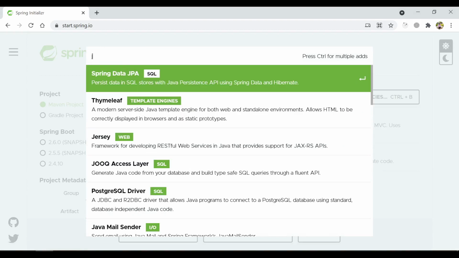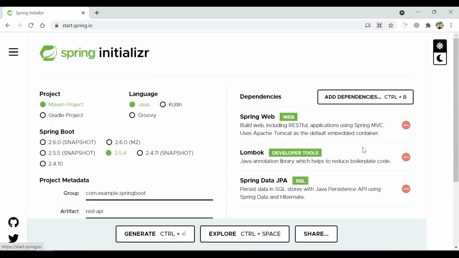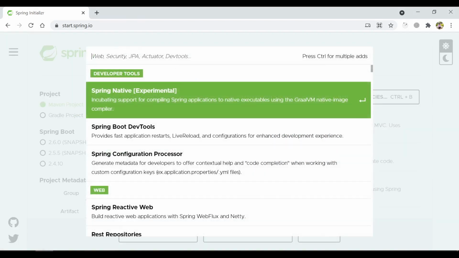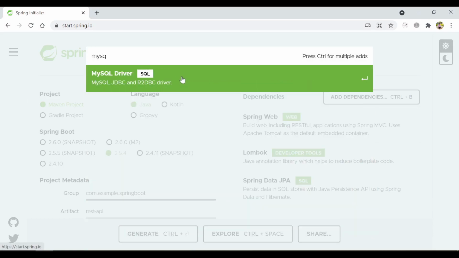Next I am going to check JPA. It is another Spring Data module which helps to communicate with the database. It uses JPA and its implementation is Hibernate. So all those dependencies you will get from the Spring Data JPA module. Next I am going to choose the MySQL connector.